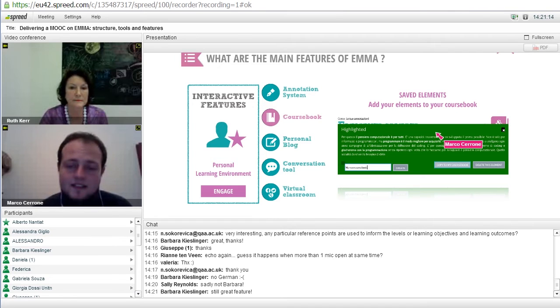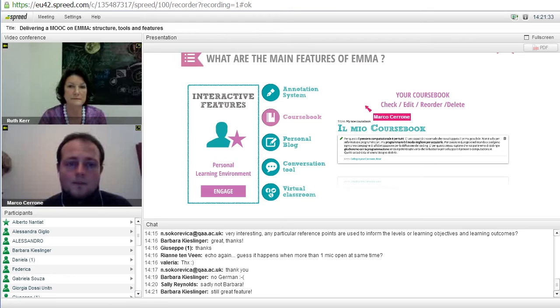For instance, they can add and reorganize these elements in a specific personal course book, and they can also create a multidisciplinary course book, because they can put in the same course book different elements from different courses.